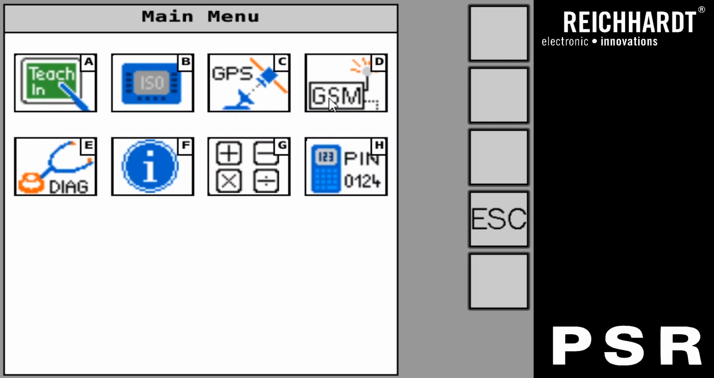Icon D says GSM. This is for a Reichhardt sourced RTK modem for configuring and troubleshooting. Letter E, Diagnostics. This is a very common menu for troubleshooting, and that is all our inputs and outputs and just general system information to allow you to troubleshoot if there are any issues with our system.